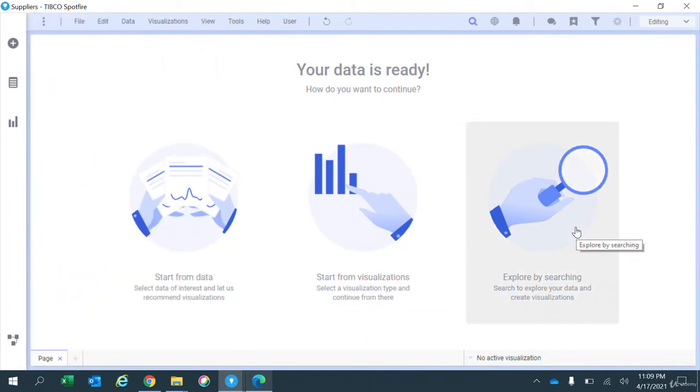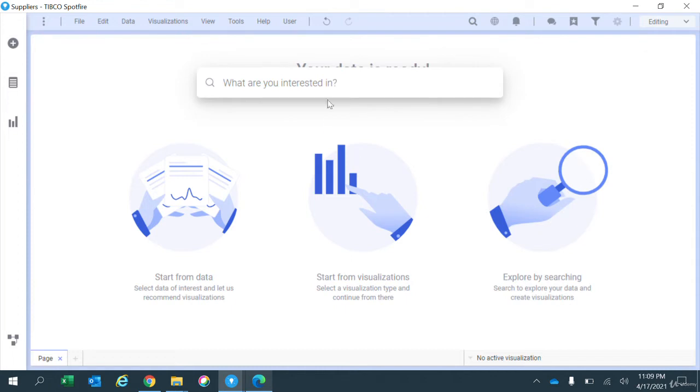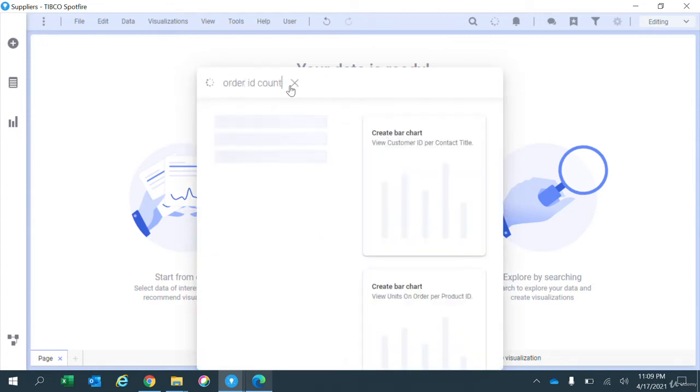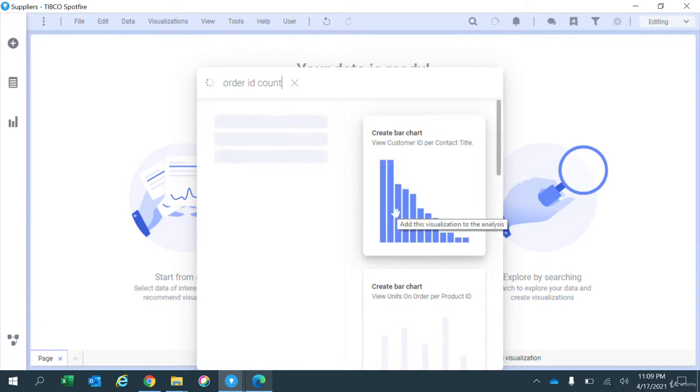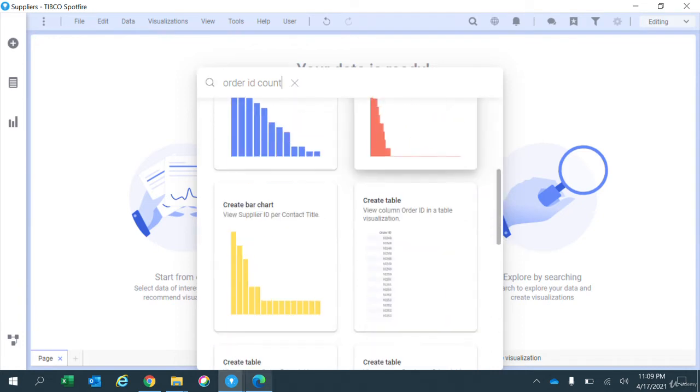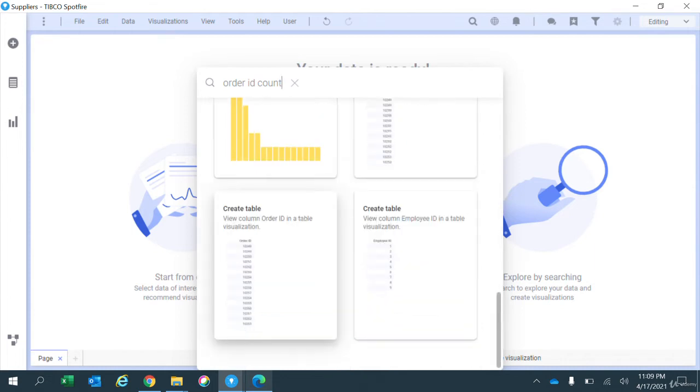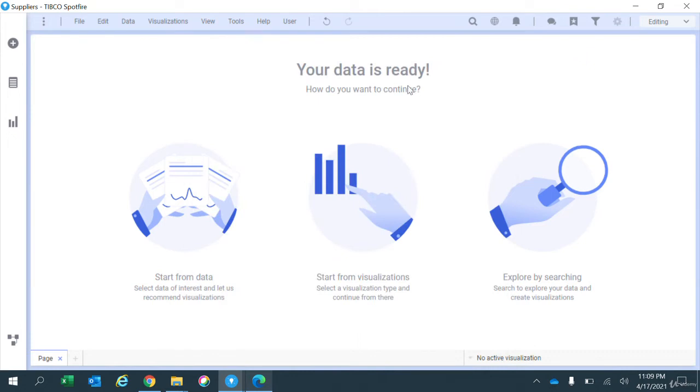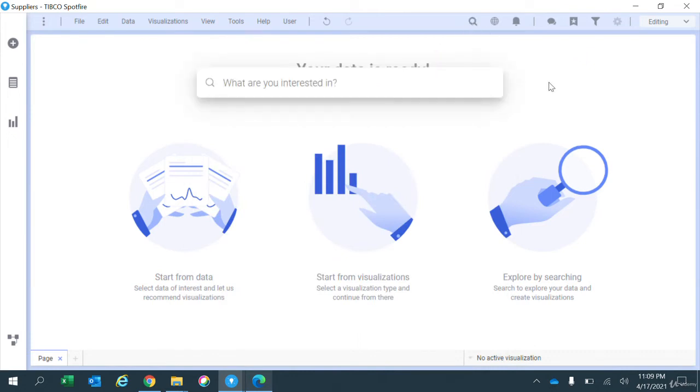And then we have explore by searching. That is a new feature that will take NLP, natural language processing, and answer some of the questions that you might have. Let's say like order ID count, right? So it would probably give you certain visualizations, customer ID per contact title, all these visualizations based on what you type. So you can do that, and you can also do it from here.